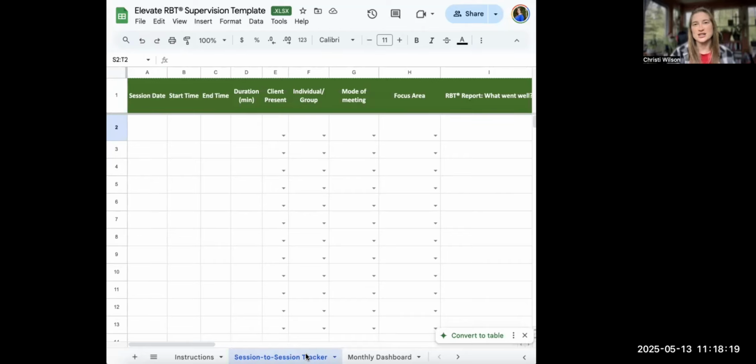So on your session to session tracker, this is going to be, again, where you track each session individually. So let's go and start with our session date. So we have a session on 5/1 of this year. We started our session at noon and went until 1 p.m. So this gives us a total of 60 minutes. In this session, our client was present, it was individual, and we did this supervision face-to-face virtual. So these pieces are going to be looking at those basic requirements of the board that we have each month.